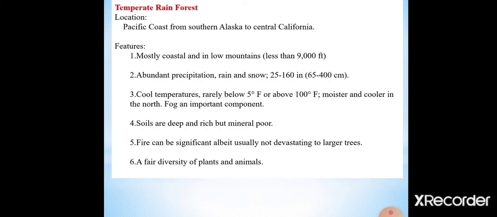So the first one is the temperate rainforest. It is located on the Pacific coast from southern Alaska to central California. This biome is characterized by high rainfall, so there may be many millions of species of plants, insects, and microorganisms which are still undiscovered in this rainforest.